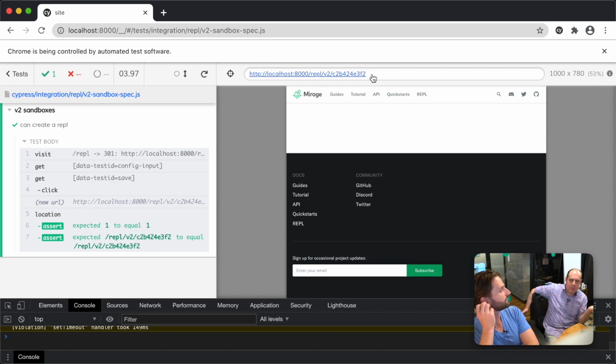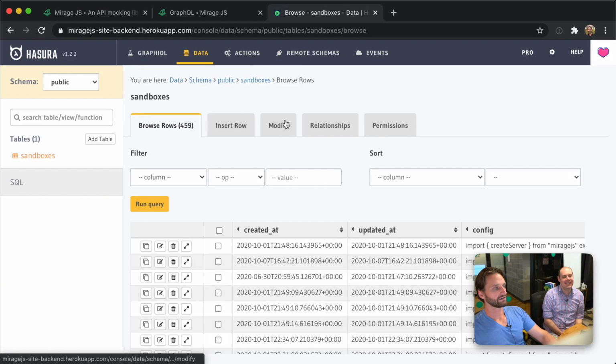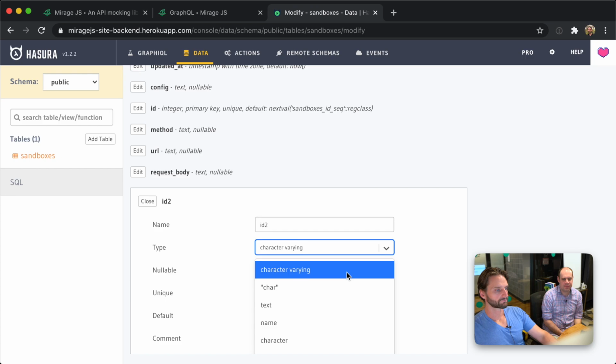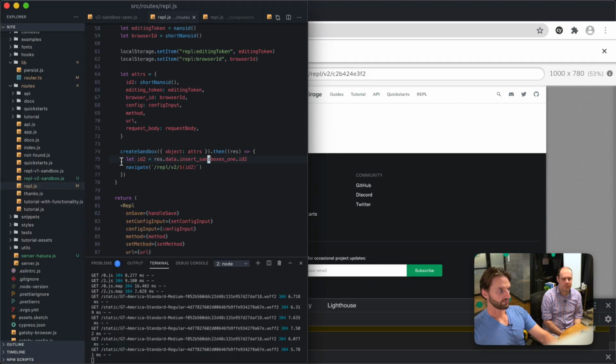And we're going to update this to just be a Postgres text column. I think right now it's varchar. Should we just do that right now? Modify ID2. Yeah, we'll just make this text. Okay. Easiest migration I've ever written. Yeah. So now we can go and do REPL to v2 sandbox, right?